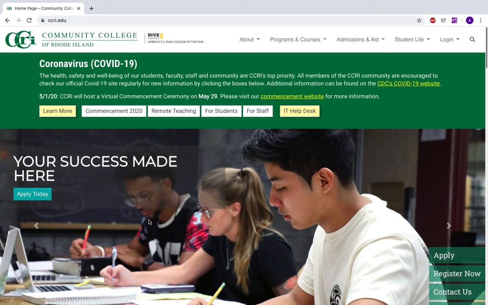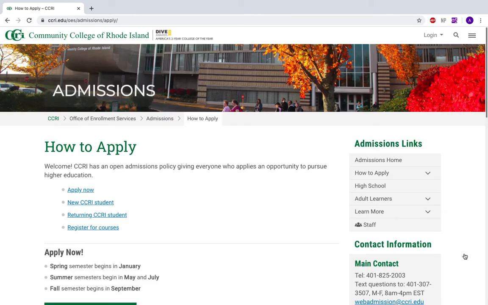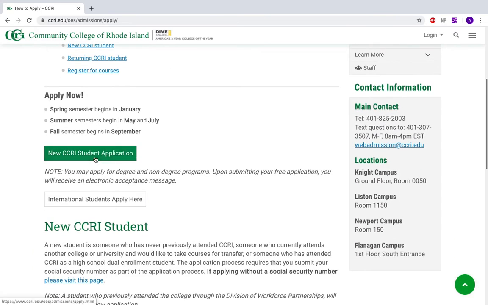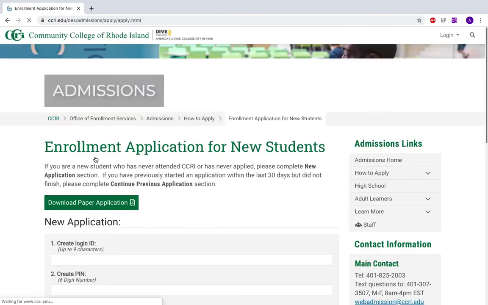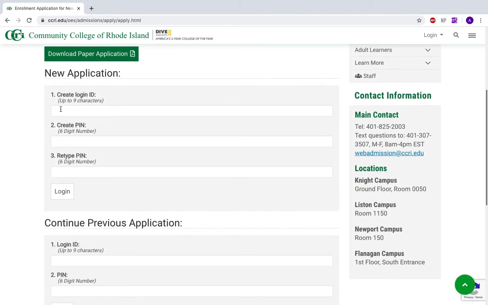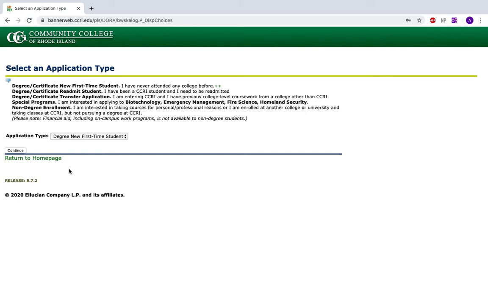Today we're going to go over how to apply to CCRI. Go to ccri.edu and press Apply. When you do so, you'll be brought to an admissions page. Scroll down to New Student Application, and you'll need to create a login and PIN number. Once you've created your login and your PIN, press Login, and you will come to this page.